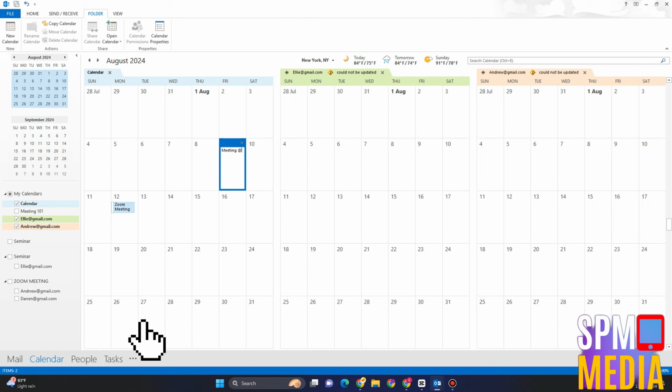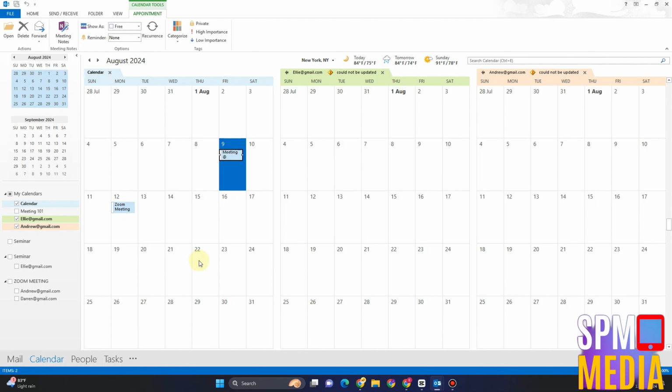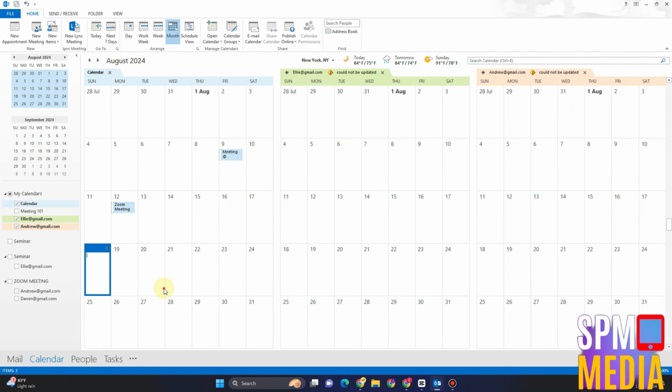So this is what it looks like. You have three calendars here for the people that have added you. So this is like a shared or group calendar. And then if you want to share this calendar to someone, all you have to do is simply right click and then you will see a share icon.